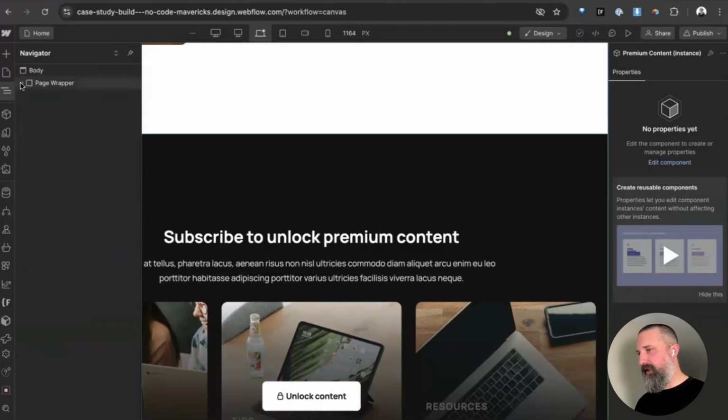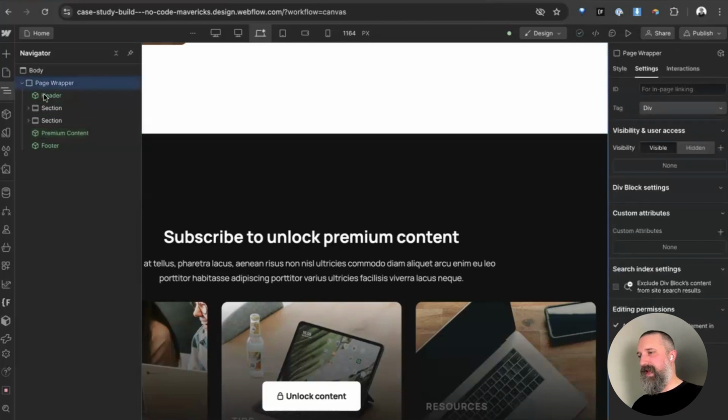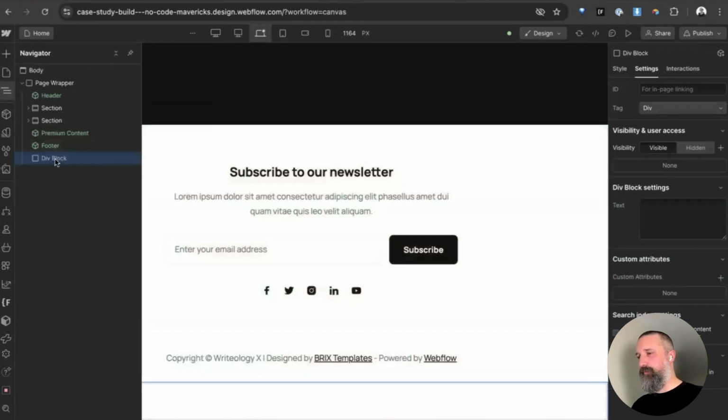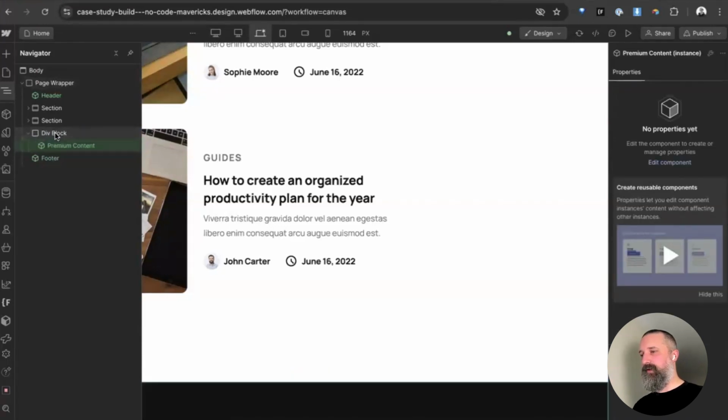So if we collapse everything and expand less of our hierarchy just to keep it simple, I want the div block to be available to me just beneath both of these section references. So I'll click on page wrapper because everything here is contained within the page wrapper. Click on plus, click on div, and then open the navigator again, and we have the div block, okay? It's there, but it's in the wrong place. So I'm going to drag it up to above premium content and let go. And I'll drag the premium content inside the div block.